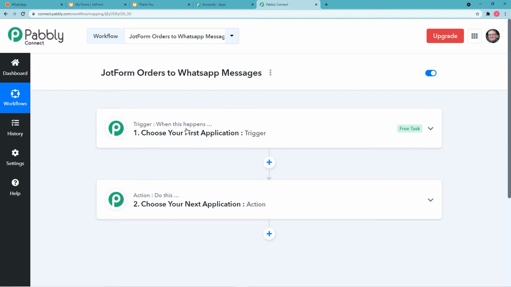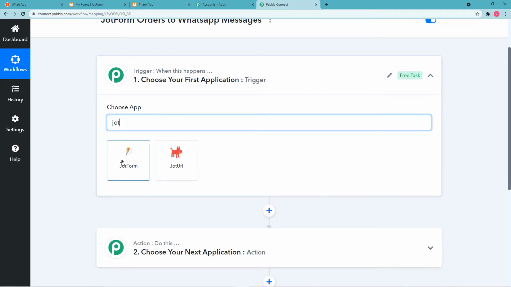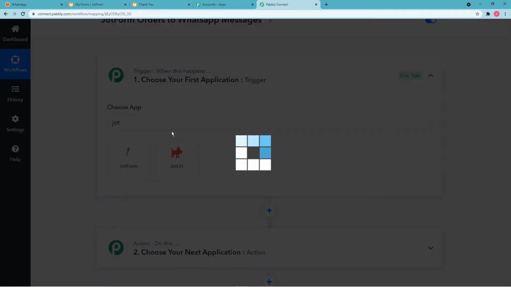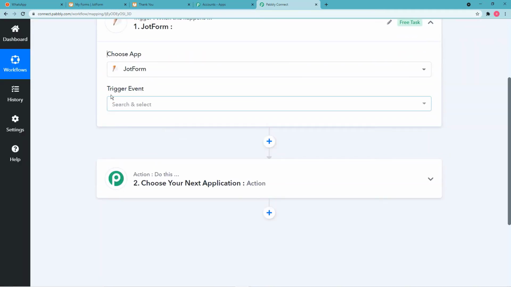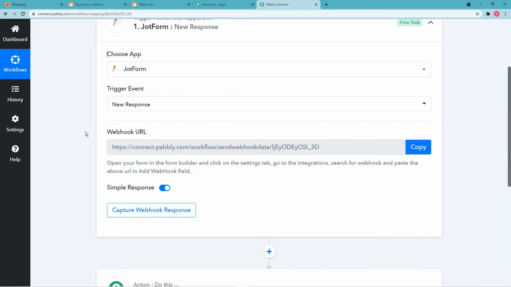So first of all, click on this trigger option, and from the choose app, choose your application as Jotform. This is Jotform. Alright, after this it will ask for the trigger event, so select your event as new response. After this, it will generate this URL. So this is called a webhook URL. So you have to copy this webhook URL from here and you have to paste it in your Jotform account.